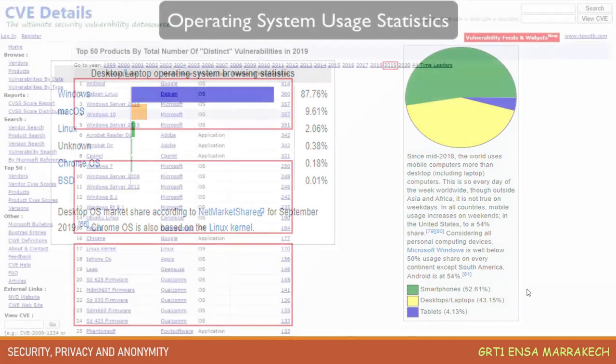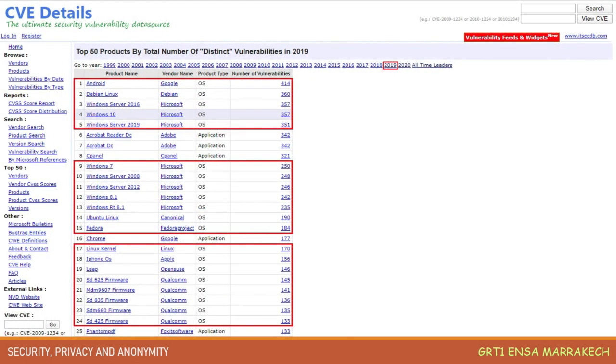Since we talk about security, we must know the dark side and the vulnerabilities that exist in each operating system we use. Here is a list of the top 50 products by total number of distinct vulnerabilities in 2019. We can see among the products listed there are a number of operating systems, such as Android, Debian, Windows, iOS, etc. This is in terms of security.